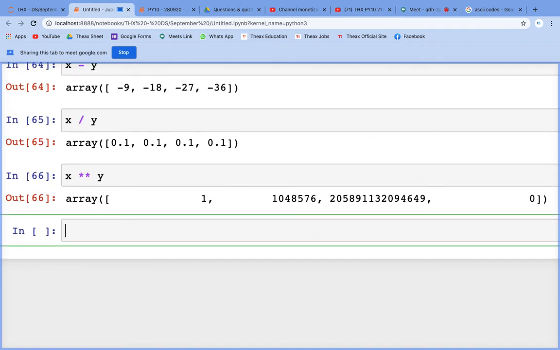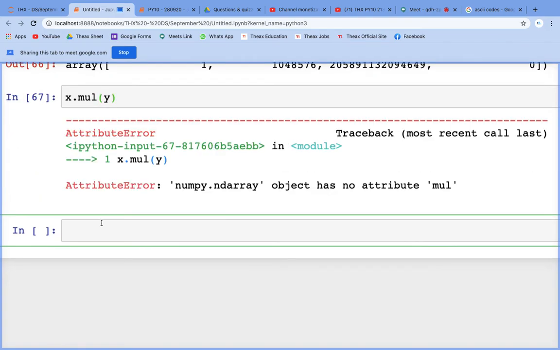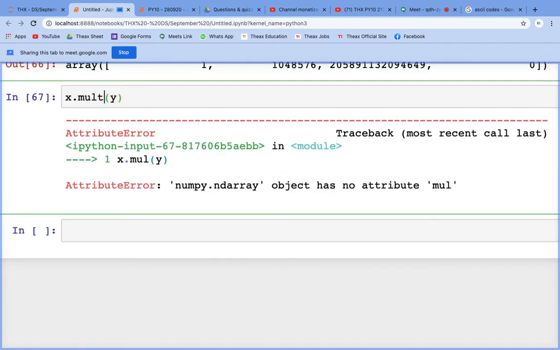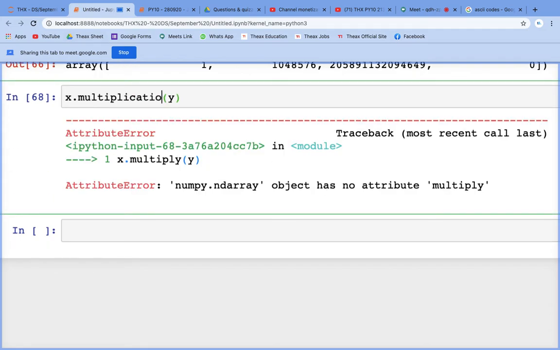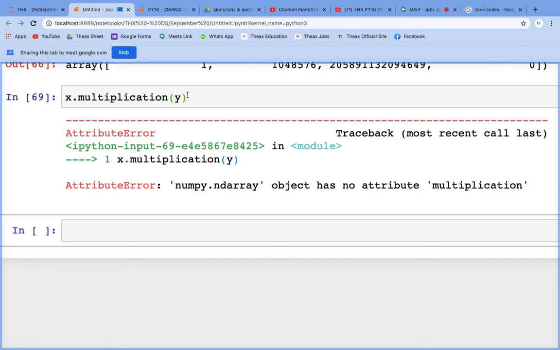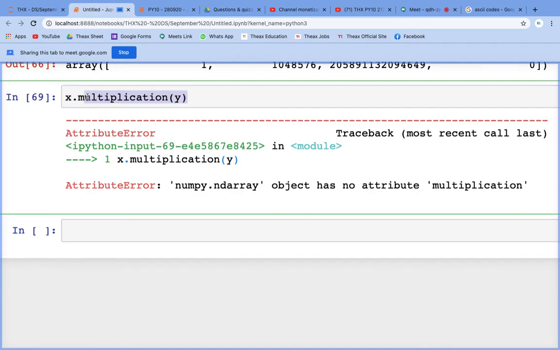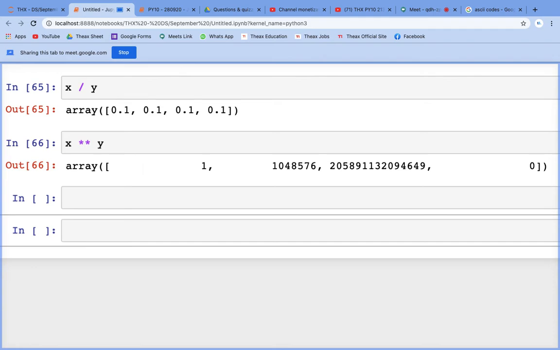Mathematical things, what we were talking about, like all the mathematical operators you can do in there. You can even write x dot... is it changed? How is that? So those are the mathematical things you can do up there.